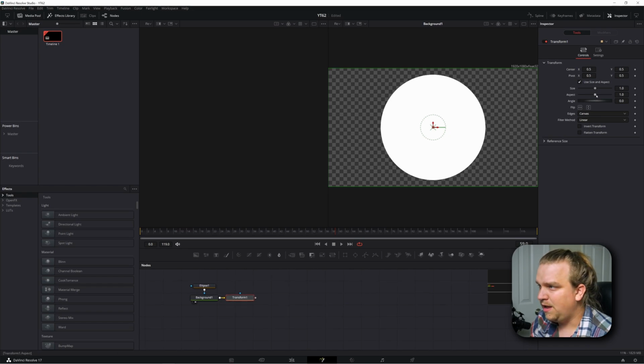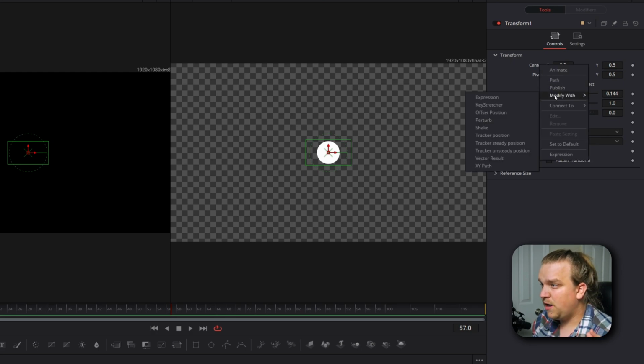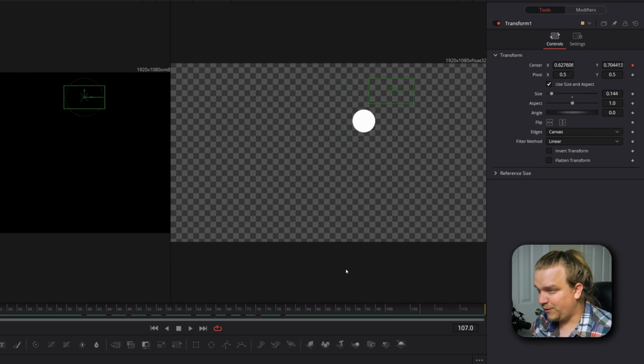And in that transform, I'm just going to pull down size. And remember, right now we are previewing this background node, but if we preview the transform, you'll see that acted upon that shape. I'm gonna make this even smaller for what we are going to do. I'm gonna right click on center, go to modify with perturb, and you will see that instantly changes shape. And if we scrub, you'll see this is now just roaming freely around our scene.